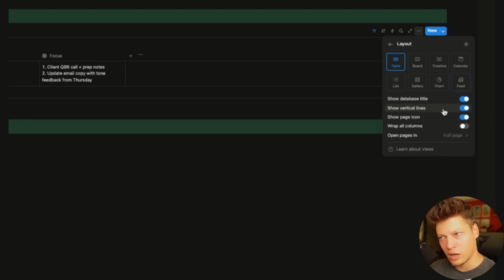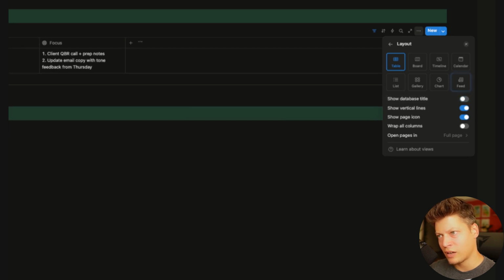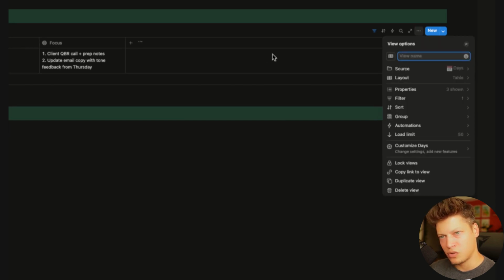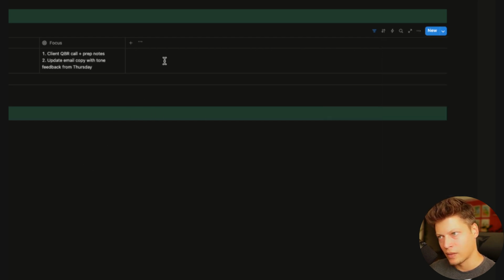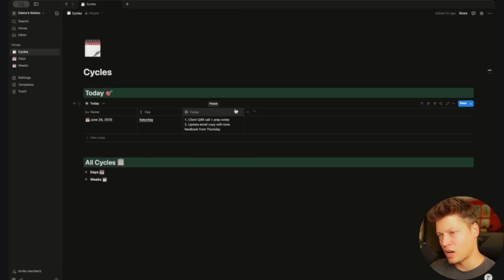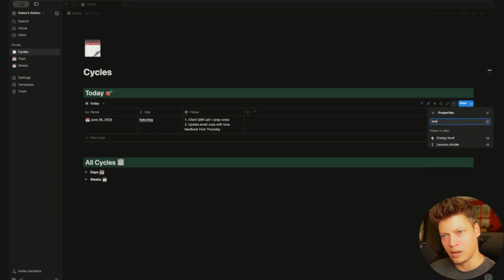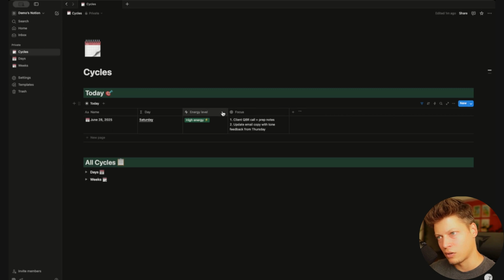This is looking good. And then we can also hide the database title and rename this one to Today. And let's give this some, not say a sun. Okay, this is exactly how I want it to look. We can also add energy level to this one as well, just so it looks a little nicer. Okay, sweet.